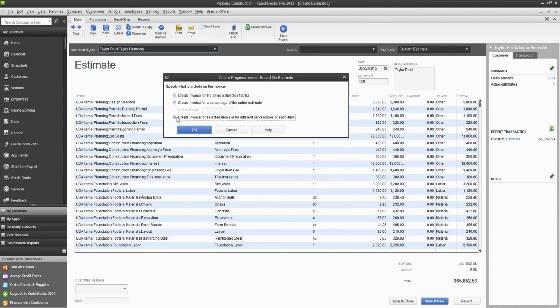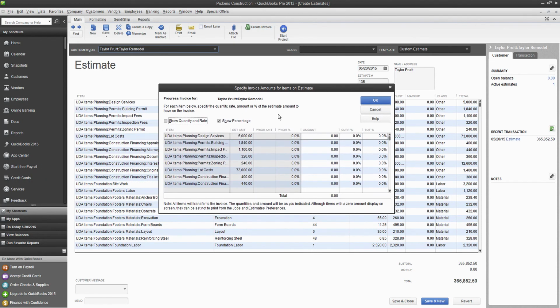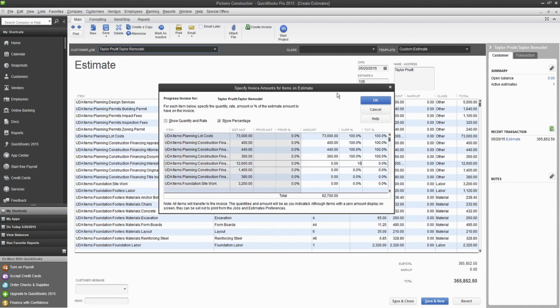So you would come in here, create an invoice for selected items or different percentages of each item, and probably do what most of you guys already do. Come through here and just put the current percentage in. And I'm going to say, for this example, we're going to go through our planning phase and say that planning is 100% complete. Oh, and that was foundation. Let me get rid of that one.